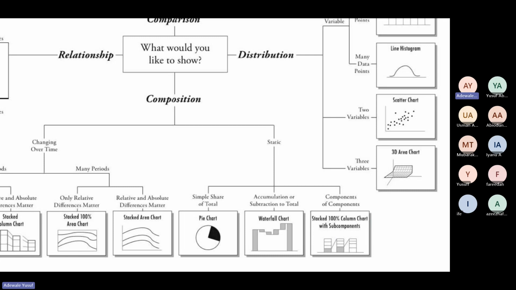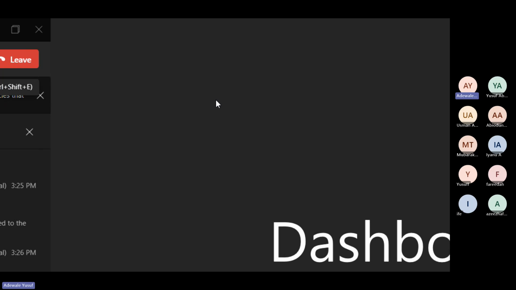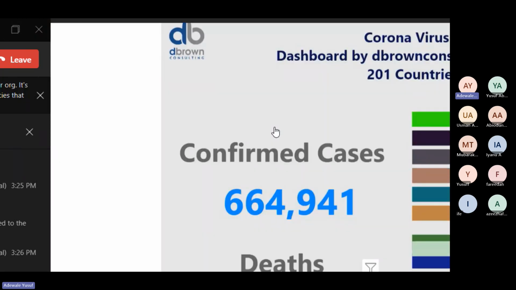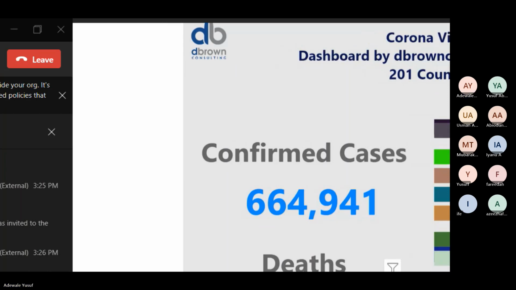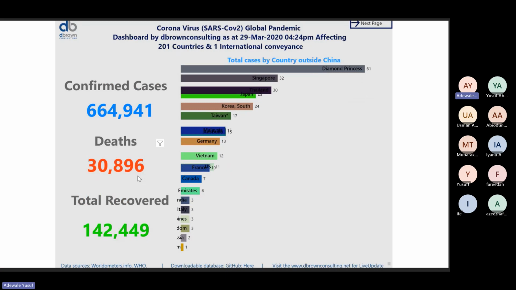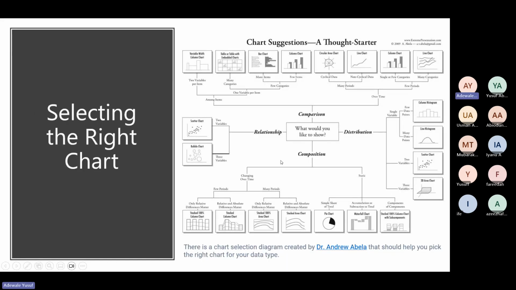When you want to show compositions that will change over time, right? It is advisable that, sorry, I think I'm already on the next slides. Let me use this. Okay. Go back a bit. Now, when you are talking about relationship, you should use these two charts.